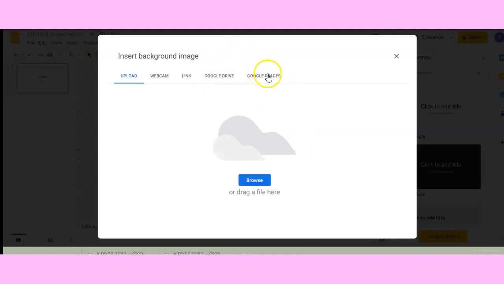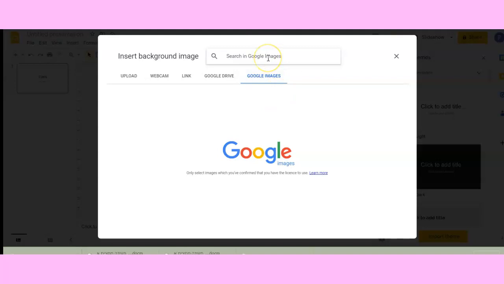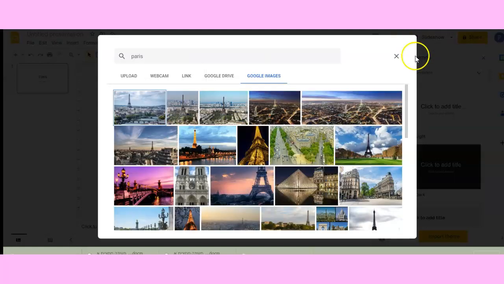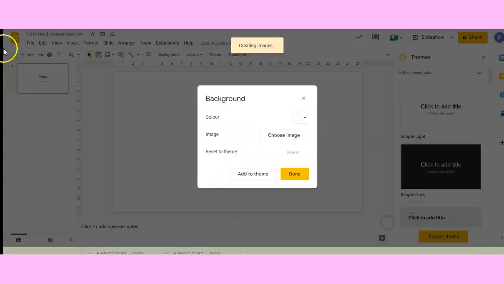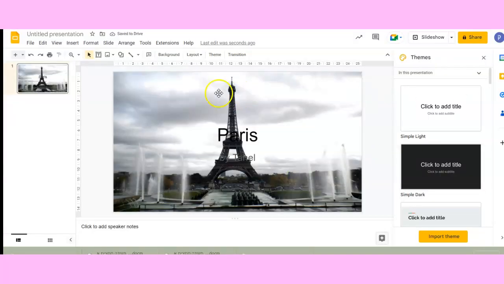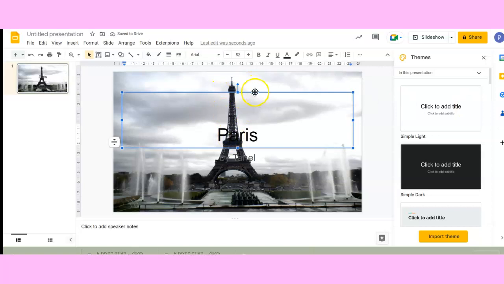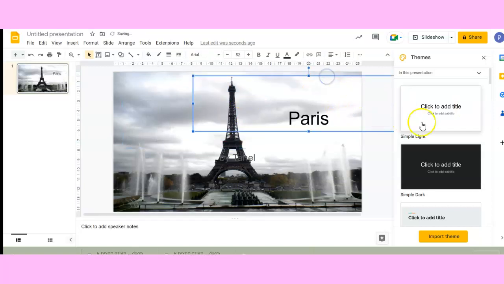So I will go just to Google Images, and I will type in the searching tool Paris, and I will get millions of pictures. Let's say this one is quite beautiful. It's black and white, but it's very beautiful. Okay, so I will not see the title. Probably I will just move it a little.